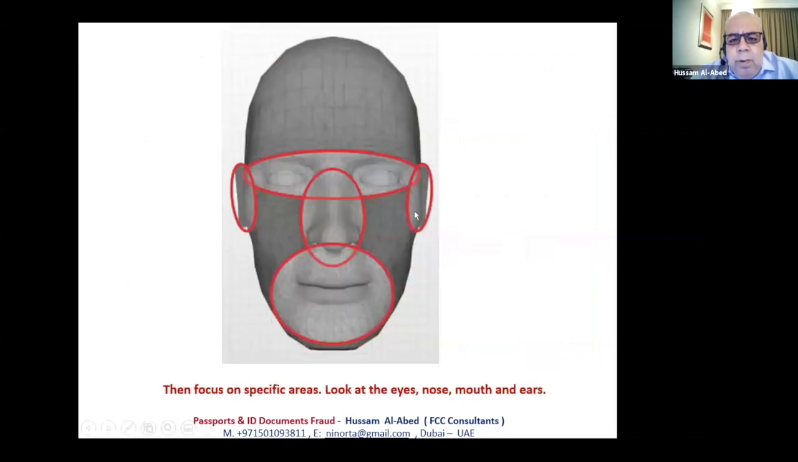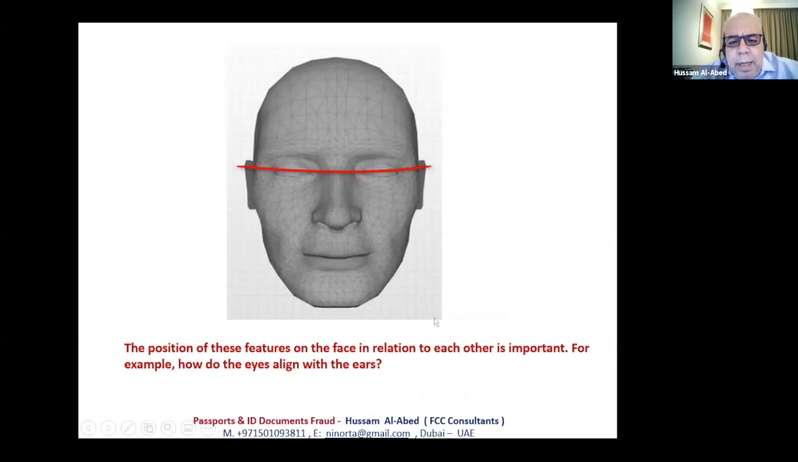Number two, we look at the relationships: the eyes, the nose, mouth, and the ears. It's more like a triangle. Relationships, what does that mean? I look at the eyes and see their relationship to the line of the ears and then to the mouth. The position of these features in the face in relation to each other is very important. How do the eyes align with the ears? Are they lower or upper or equal?